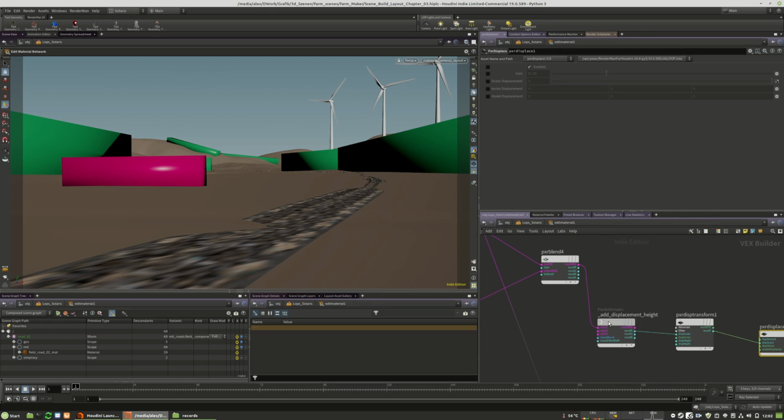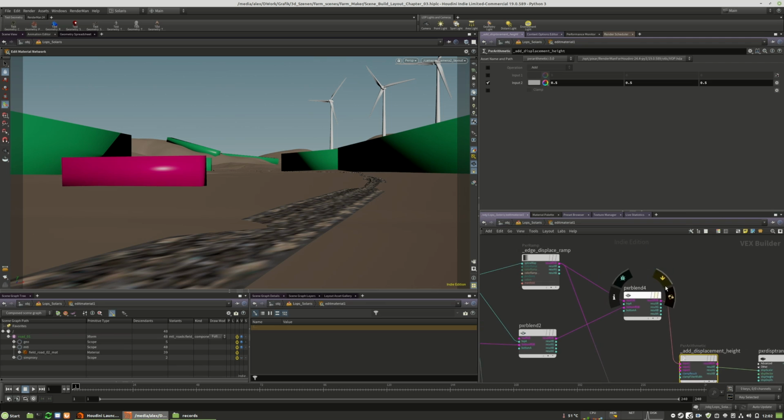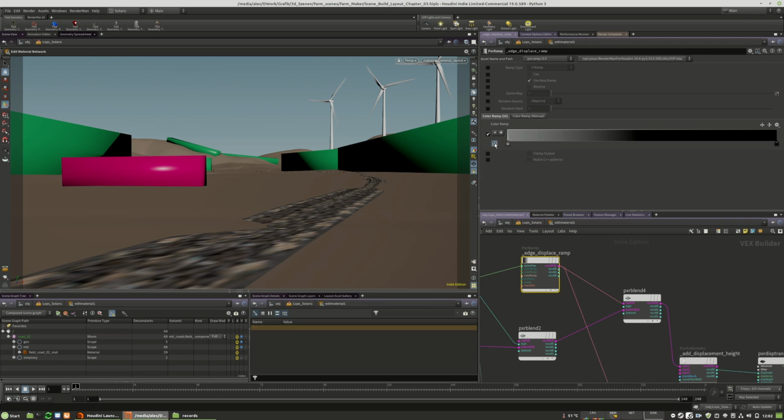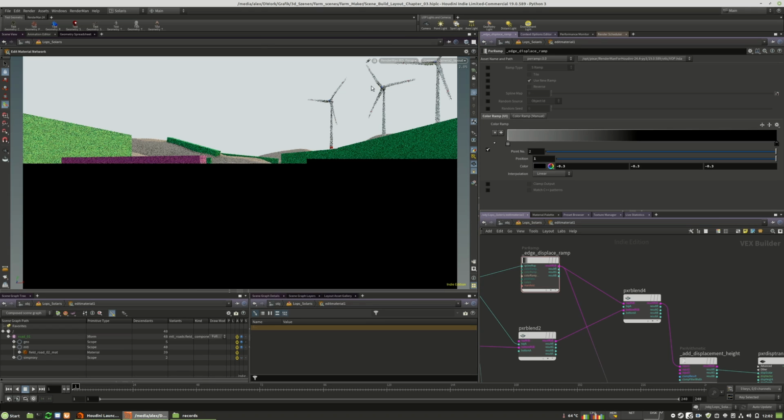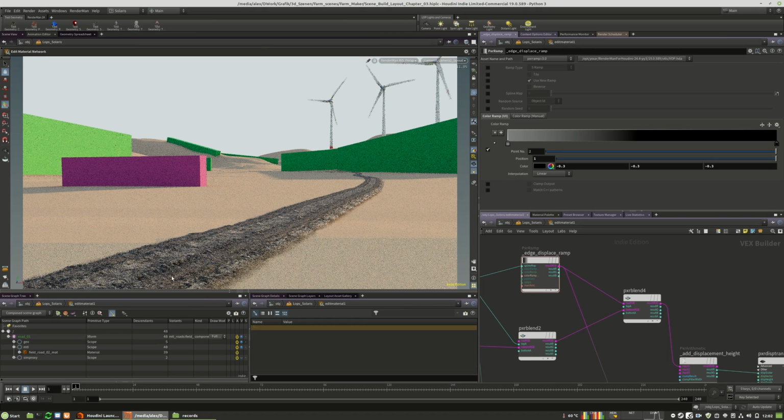I have changed the add value as well as the ramp for the edge displacement. So we have here 30% white, and here we have 30% in the negative. And the result of this is essentially this. The road has more character, more shape, and is now following the surface a lot more. This looks a lot more realistic.